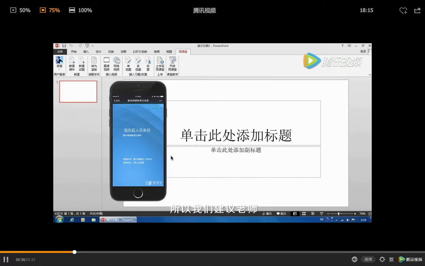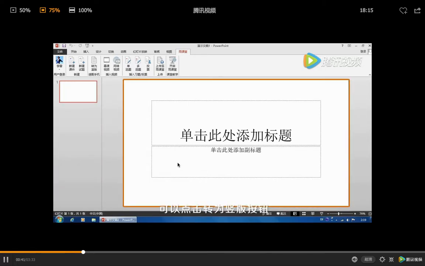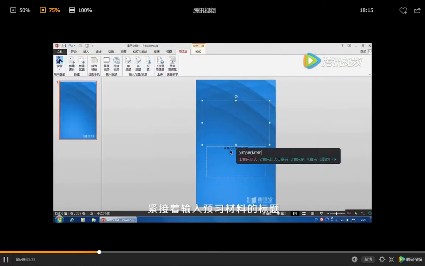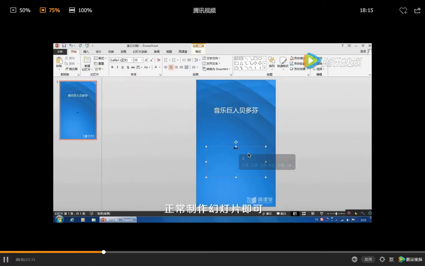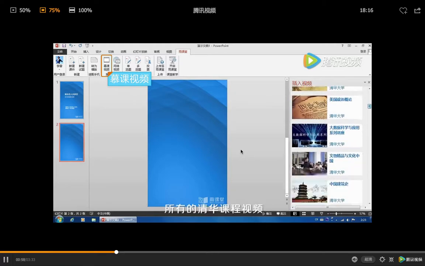So since students are using smartphones to take a look at the slides you create, it's recommended that a teacher should use the vertical slide here. So it will look better on a smartphone. And then you can just create your slides just like how it works on a normal Office PowerPoint.